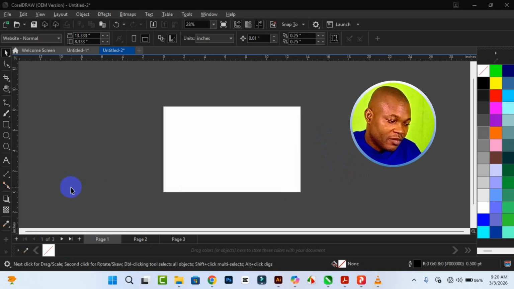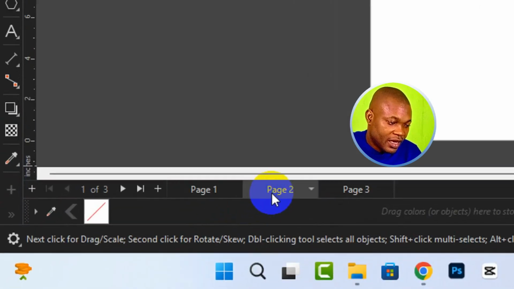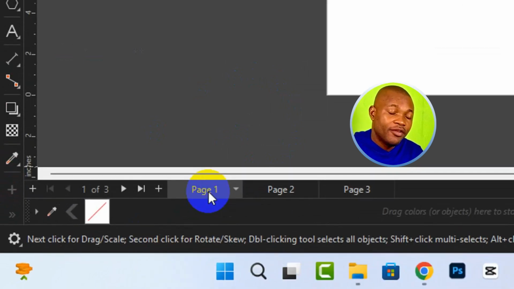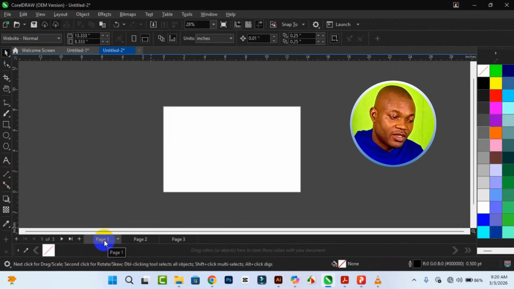Like for instance, I have about 3 pages right here. First page here, second page right here, and third page right here in different layout. Let's say for instance, I want to add another page right here before the first one, and I don't want the page to have this particular layout size and the settings right here.